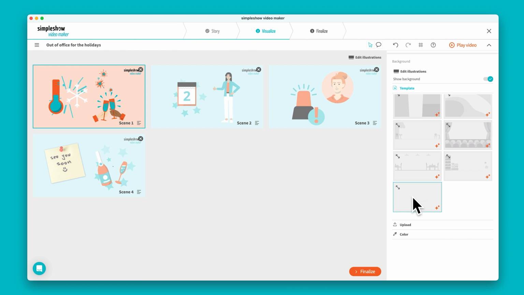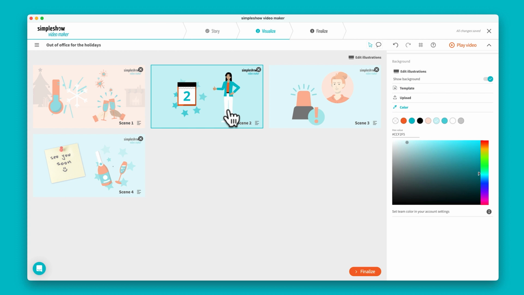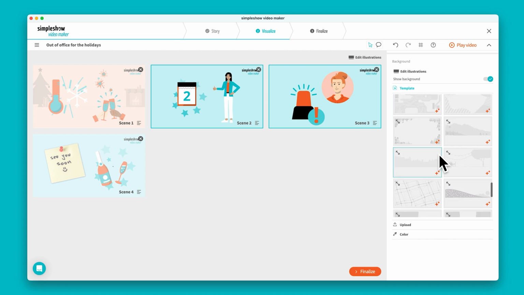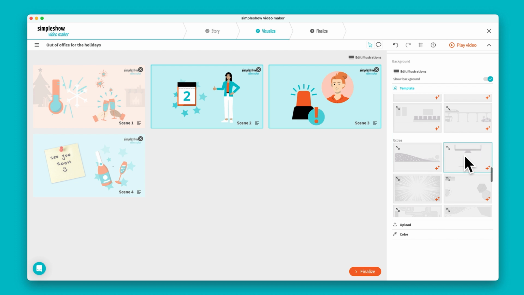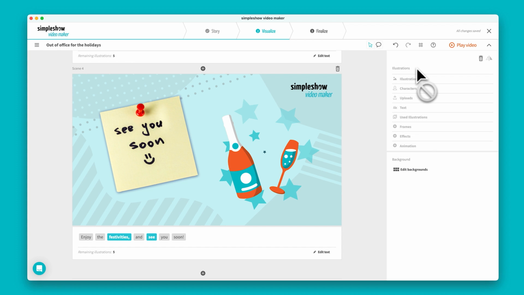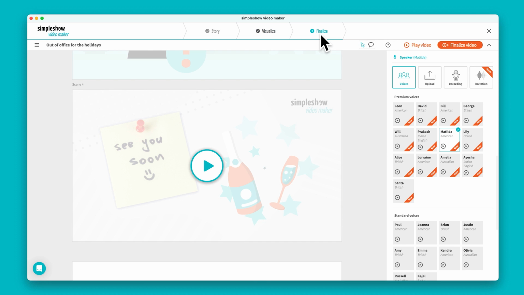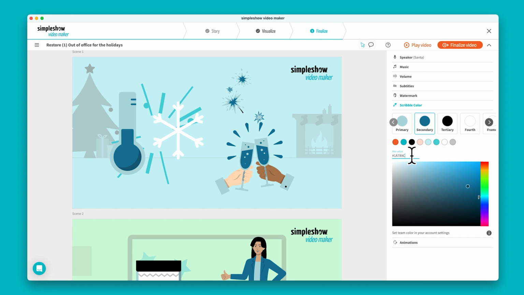Now let's pick some backgrounds that match the writing. You can even customize the colors if you want. simpleshow offers fantastic winter-themed background options, so I'll test out a few until I find the perfect fit. Let's go to the finalize phase and add some extra holiday spirit.